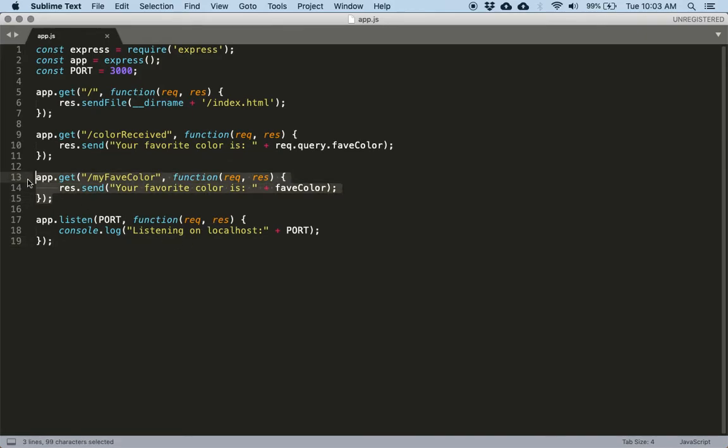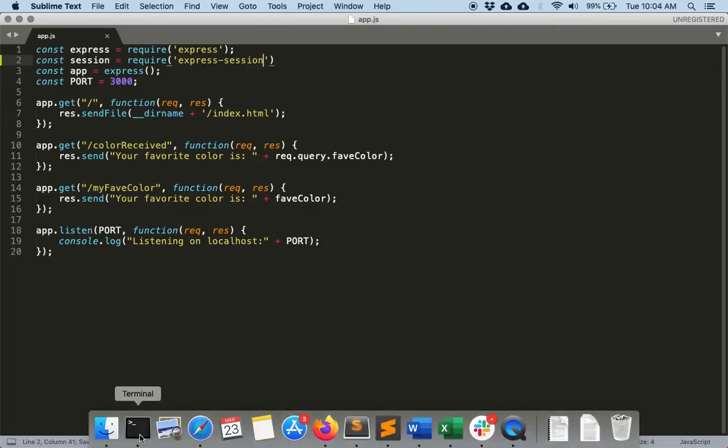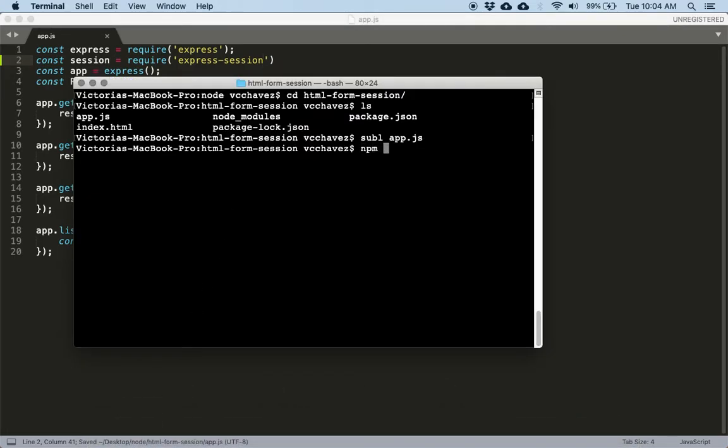Okay, so we had talked about creating this new route where we store the favorite color of our user so that we're able to tell them their favorite color again without them having to input it per se. So we're going to have to use our session, express session, which means we also need to install that session. So let's do an npm install express session.